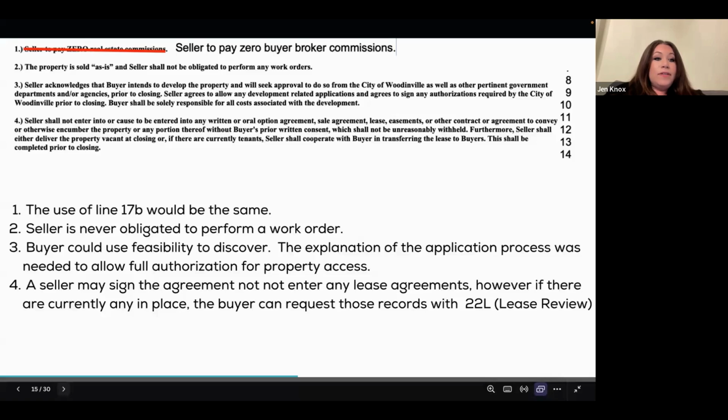And then when you have a clause as number 4 here, it says the seller shall not enter into any written or oral agreement for a sale agreement, a lease, or easement. Basically, what they want to say is, seller, you're selling me this property as it is right now, and you're not going to change any of that information. The seller may sign the agreement not to enter into any leases.